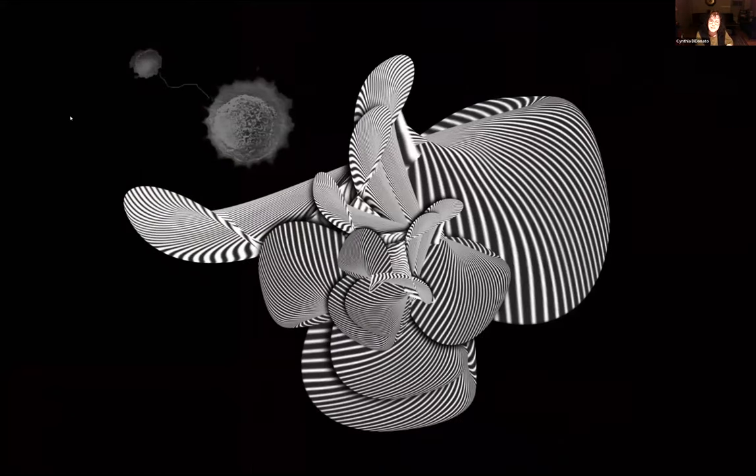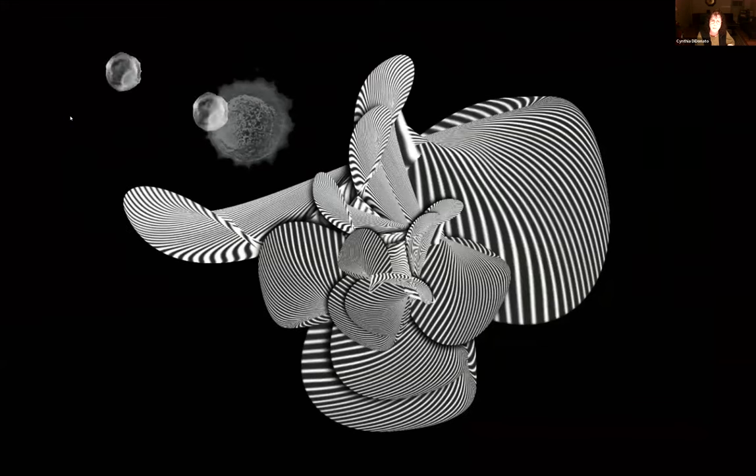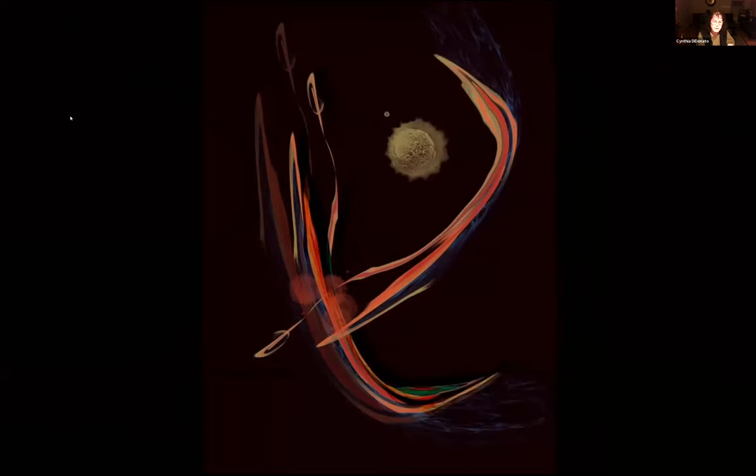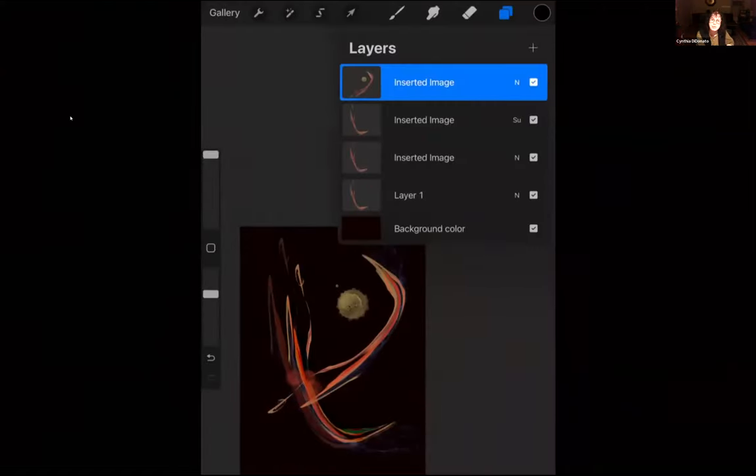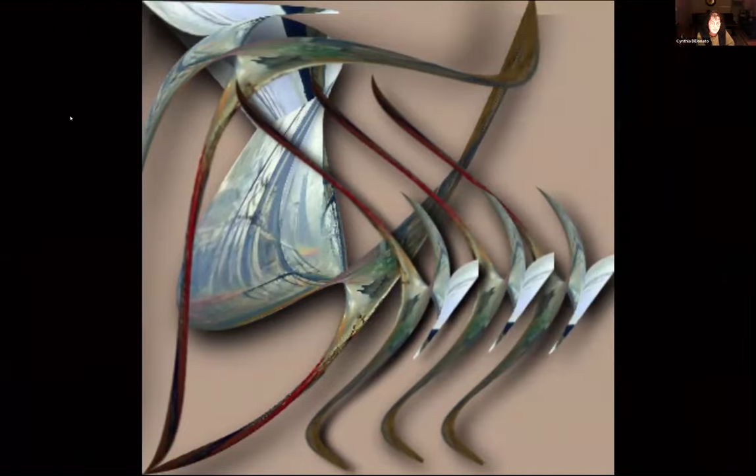Here's another piece where I painted digitally and began to create layers. If I show you the film here, you'll begin to see the layers as they come in. Here's another piece that's again digitally painted. Here are the layers you can see in Procreate. There are only four layers, including the background. And so I'm able to, as many of you do, manipulate and move around those layers.